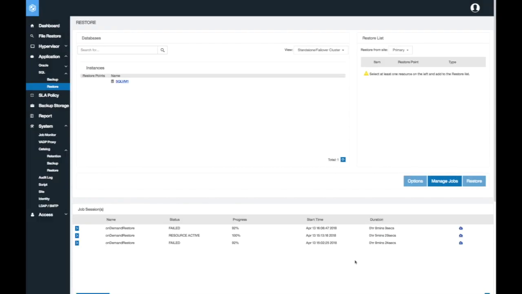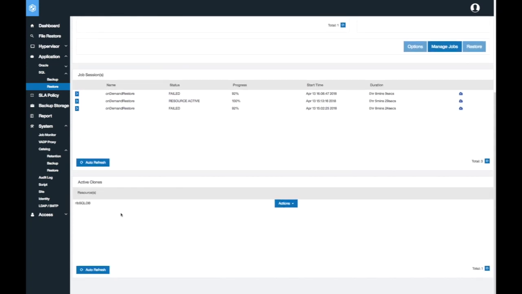After the on-demand restore task completes, the job status will change from running to resource active. Within the Jobs Session section, we can see this on-demand restore job now has a status of resource active. We can also see active resources by scrolling down and looking in the Active Clones section. We can see here that our database that was restored, RLB SQLDB, is now listed as an active resource.